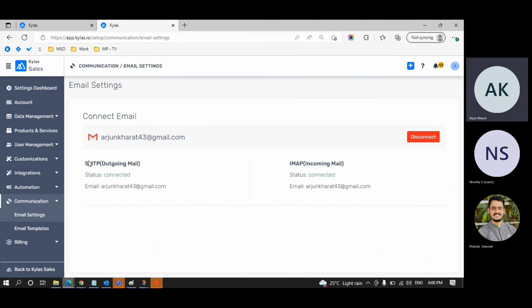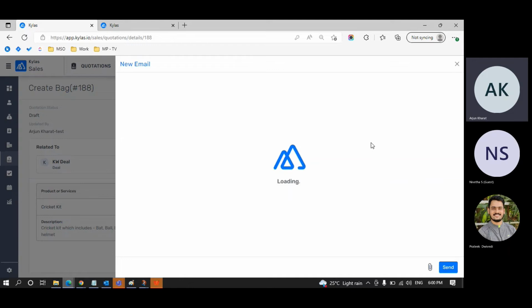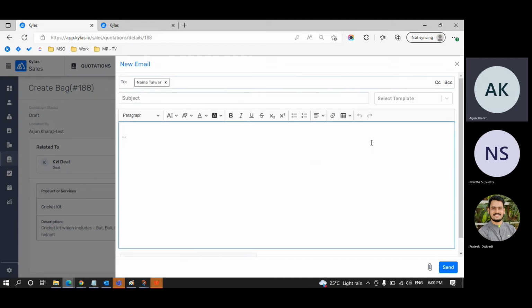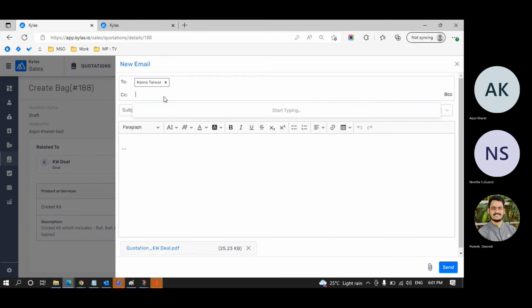Since I have one of my Gmail accounts connected, I will go to the detail page of the quotation and click on send over email. As soon as I click, the email template or email body will open up, and the contact associated with the quotation will be auto selected in the to section of the email. Also, I can add carbon copy to additional people within our team, or I can type the email IDs.